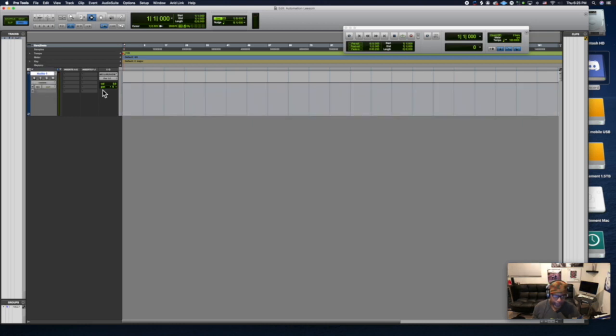Click volume. So this line represents the volume of whatever it is. Matter of fact, let's record something on there. Put it back on waveform. Check, check, check one, check one. So let me just turn this up a little bit. Check, check one, check one.